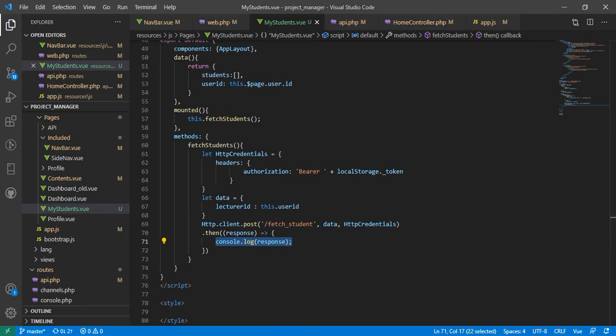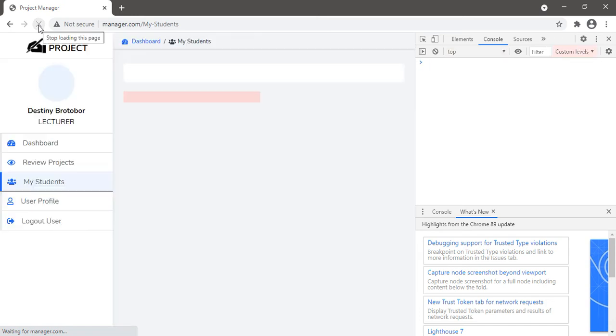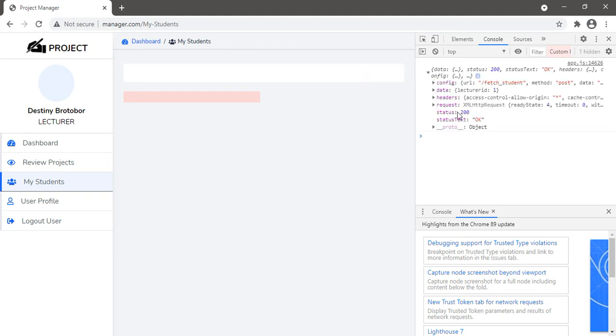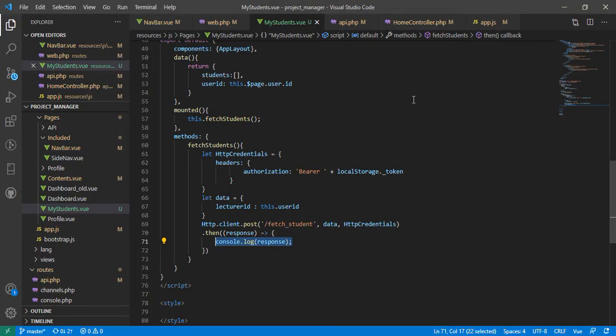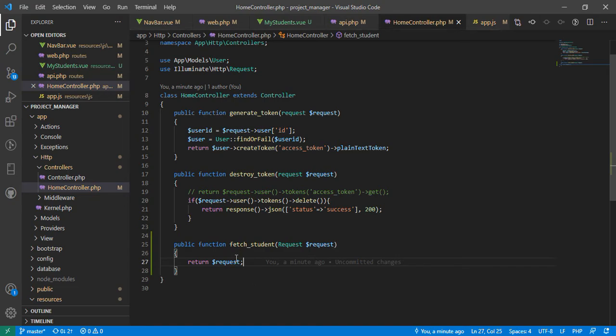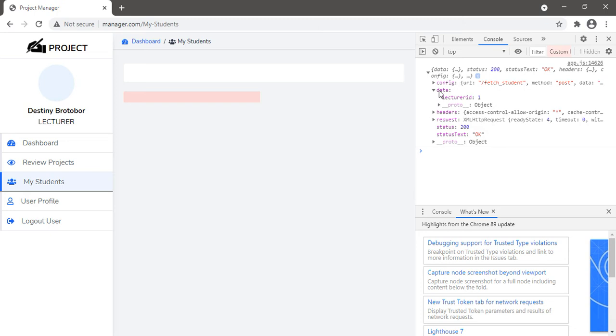So if I refresh this page, what do I get back? I get this back. You can see different things I got back, but out of everything I got back about the request, there's a particular key called data, where all my actual data that is coming back from the back end will stay. So anything I'm returning from the back end will be on this data key.